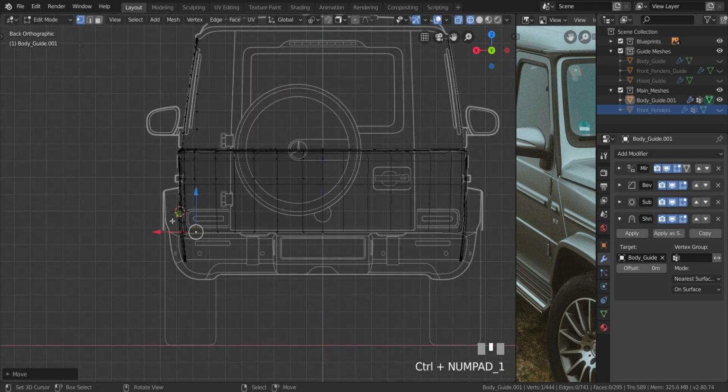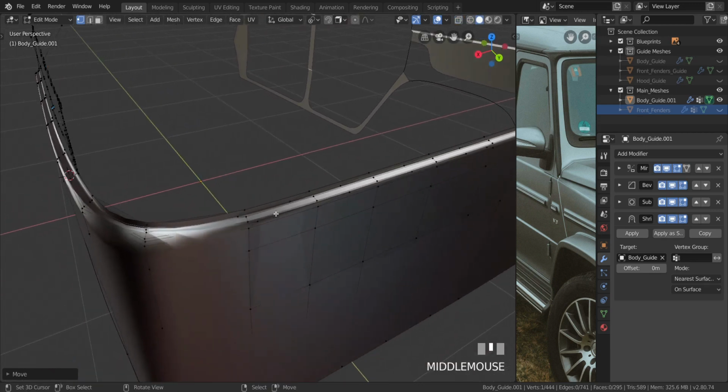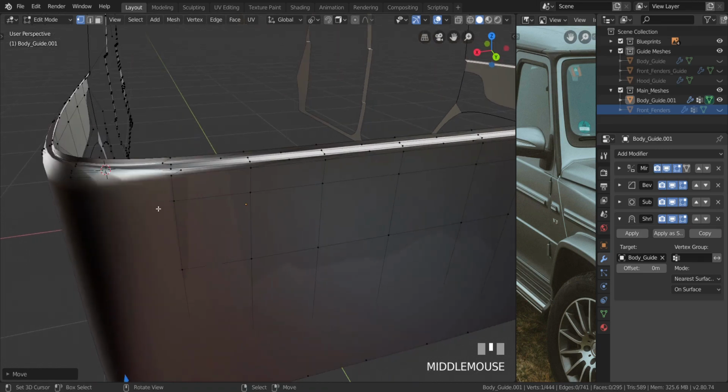Let's get onto the back. Let me get into solid. There's something going on here. Let's fix them right away.